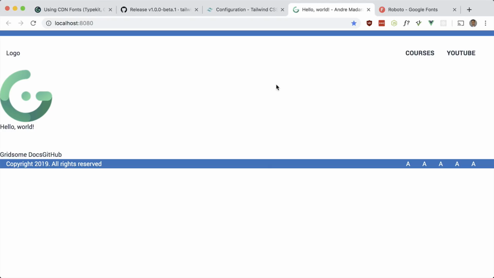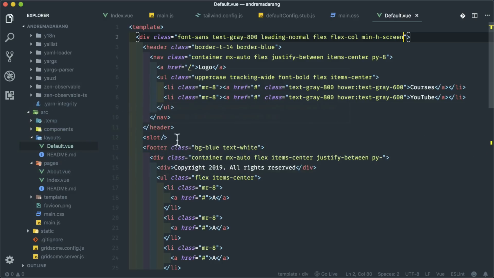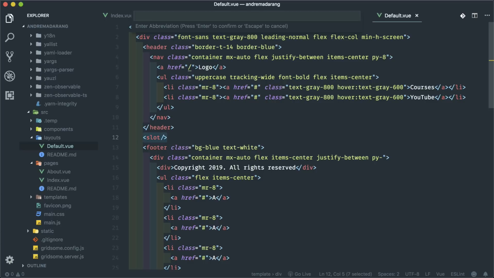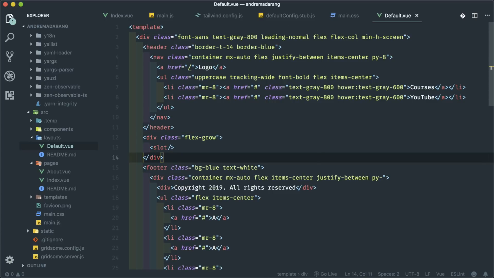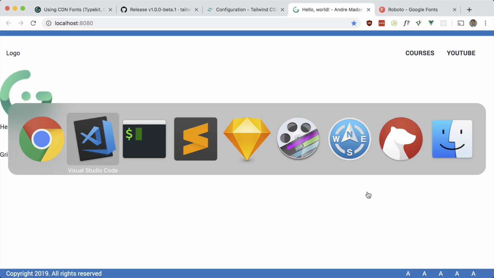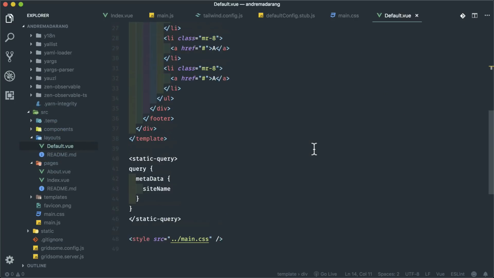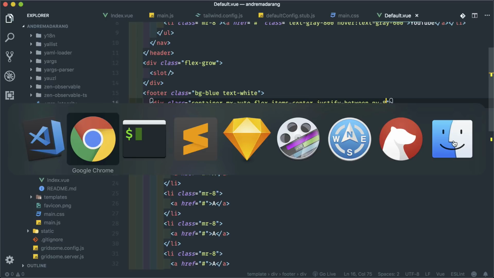Okay, I think I just have to set this content in here, the flex grow, and that will make sure that this is always the minimum height of the screen. So where the slot is, we can wrap this in a div, flex grow, and hopefully that works. And it does. There we go. Why is there no padding on this? Oh, I forgot the 8. Okay.